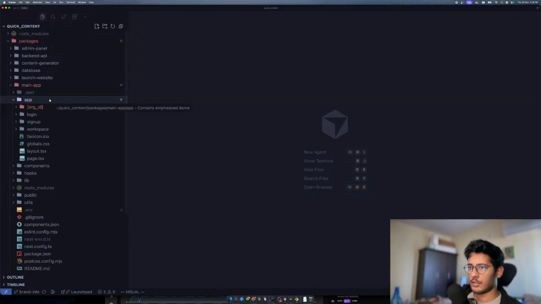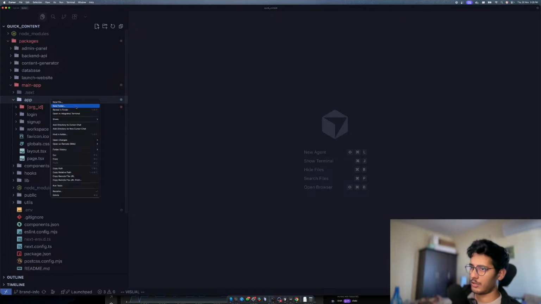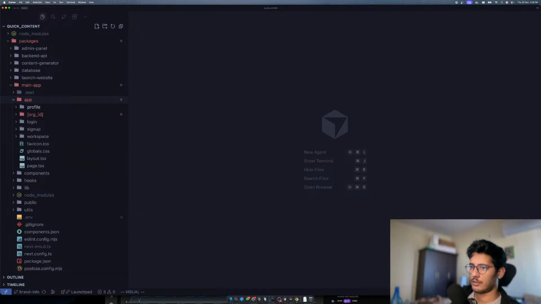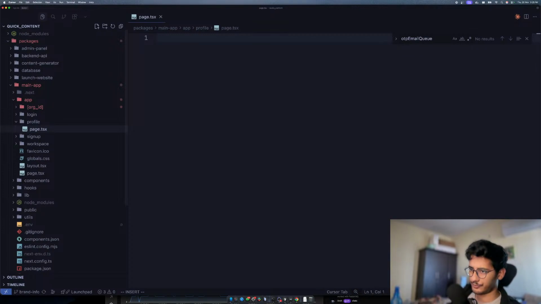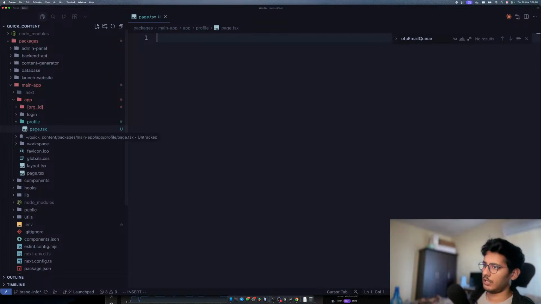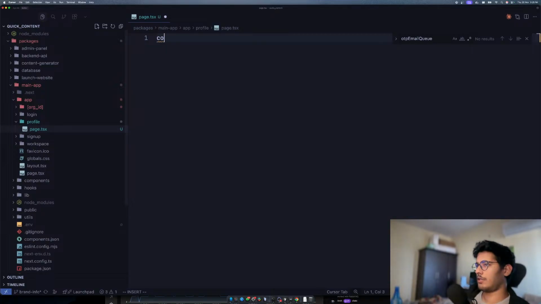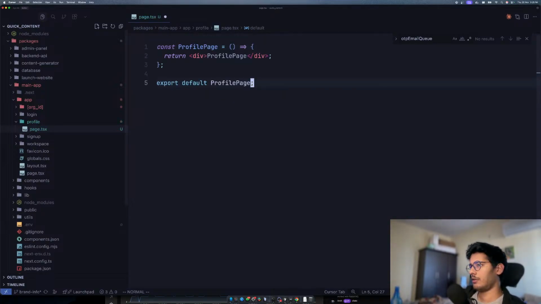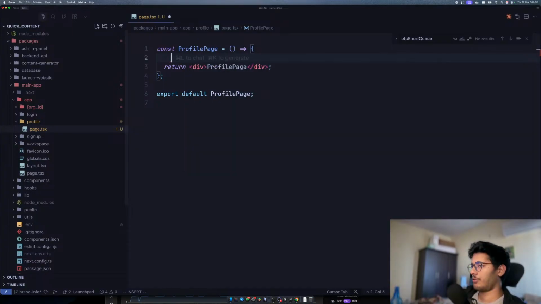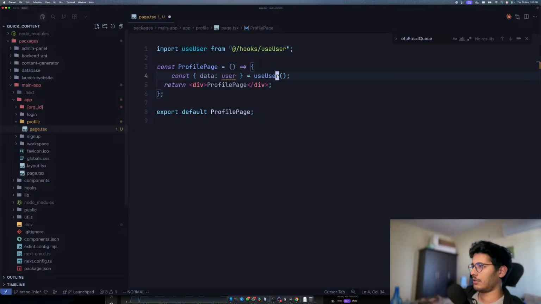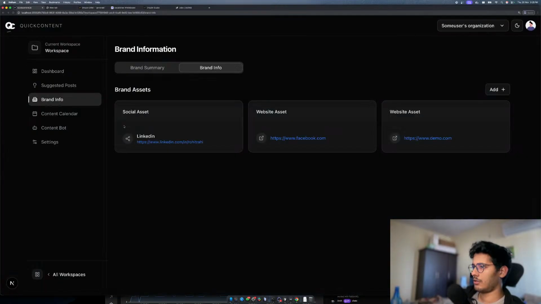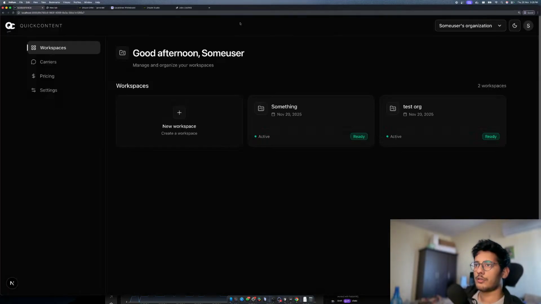That would be at the top level. So we'll have profile, and then we'll have a page.tsx. Let's create a profile like this. For now, we can get the user information from here. And yeah, is this working though? Let's go to the home page.